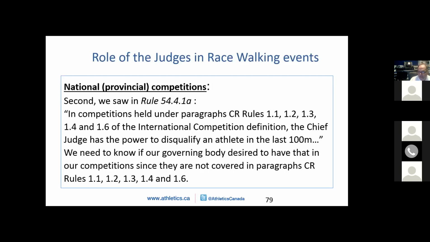Then the second thing is, as you see in rules 1.1, 1.2, 1.3 of the rules, the definition of the international competitions. This is the rule book for international events. Our competitions are not covered by these rules, the definition of an international event. So we need to know whether we're going to apply that to our competition or not. If the governing body wants us, as the chief for the last 100 meters, to apply the power to disqualify or not.